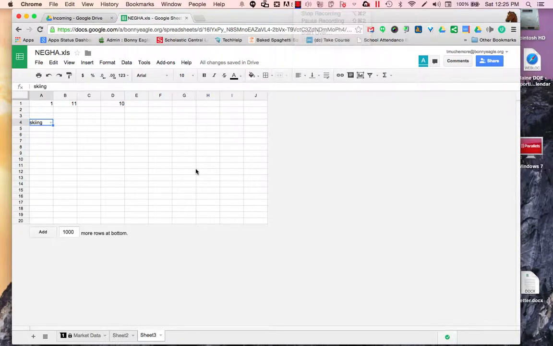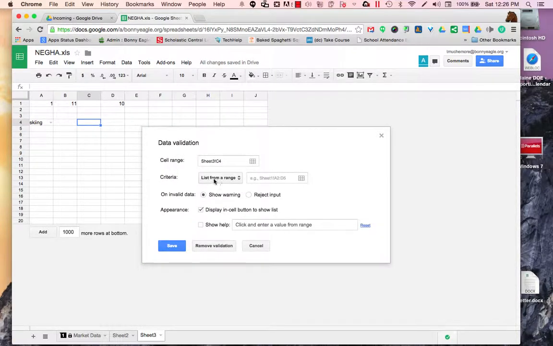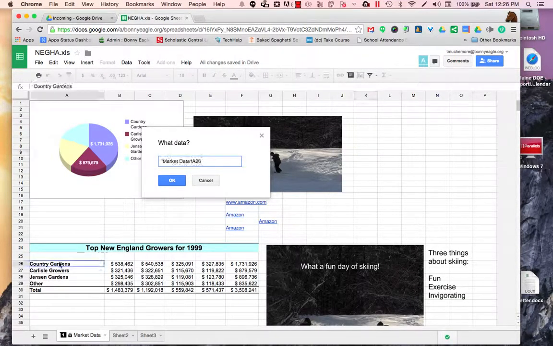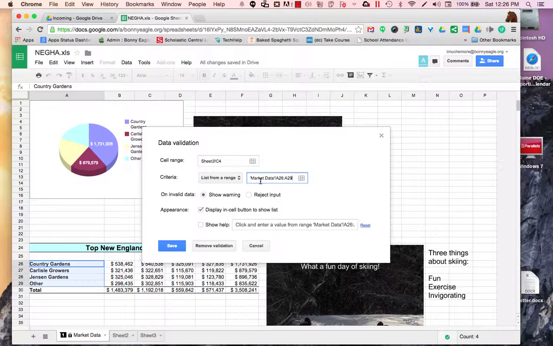If you wanted to create a list from a range of cells that you have in another worksheet, click in the cell that you want the list to appear, go to Data, Validation, List from a Range, click on the little Select Data Range box. Let's go to Market Data, and we're going to choose this range right here. We're going to say OK, and now you notice it says Market Data A26 to A29.